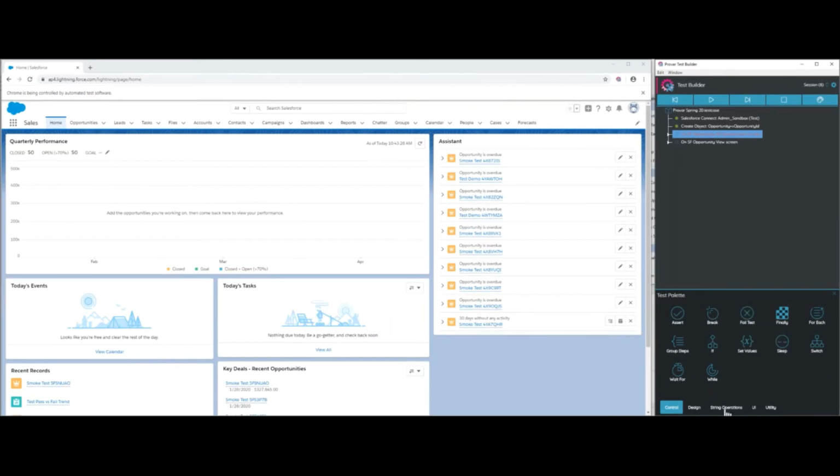Also, you'll notice my custom APIs listed here. So any custom APIs that you do write will be listed in the test palette.